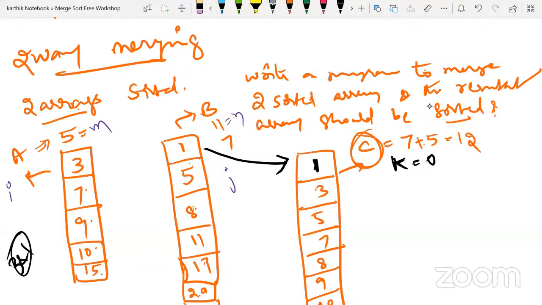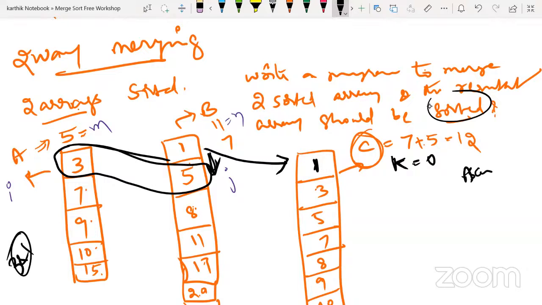Since I have moved the 1 to the resultant array, I will come down. Now I will compare 3 and 5. When I say the resultant array should be sorted, it means it should be in ascending order, correct? So that's the reason whichever is smaller, I'm moving. Now, 3 and 5, which is smaller? 3. Now let's move 3. Done. Since I'm moving 3, this array will come down.